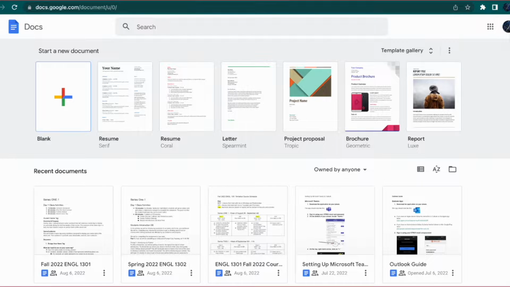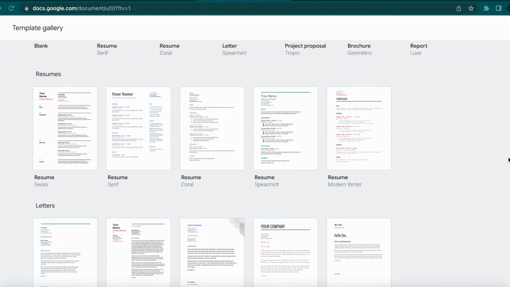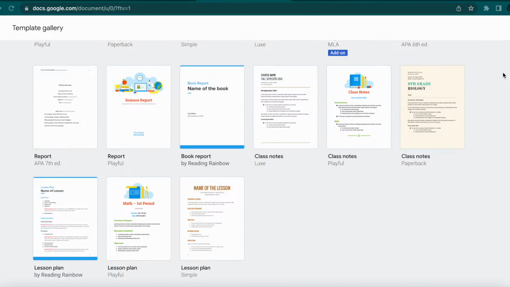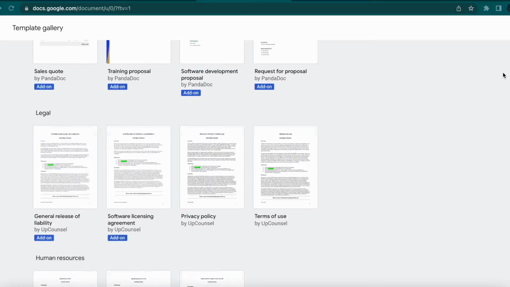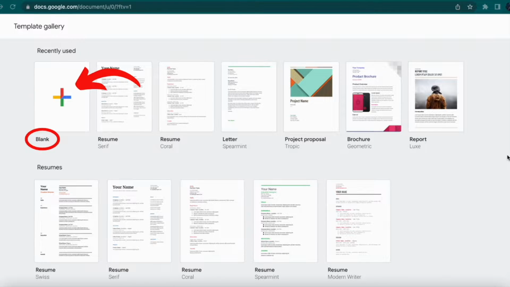First we want to open Google Docs. When we open it, we are seeing this screen. What we want to do is click on Template Gallery. In this template gallery, you see a bunch of templates that you could use, and you could scroll all the way down and look through each one, see which one you like, which one you want to use. For now, I'm going to use the blank document.